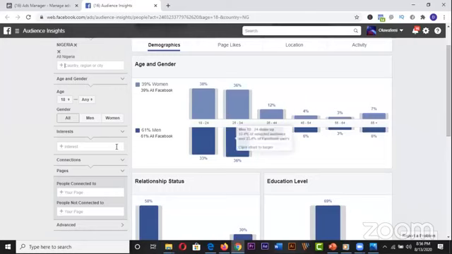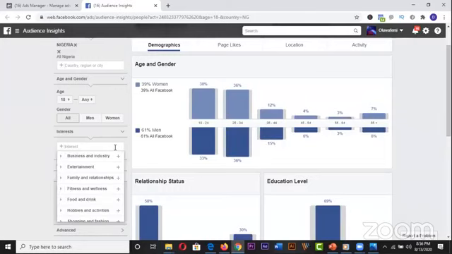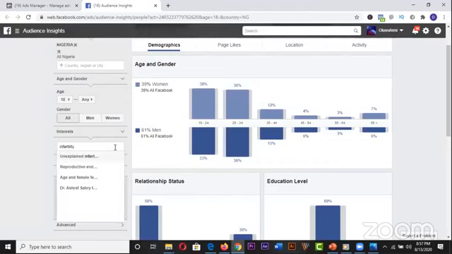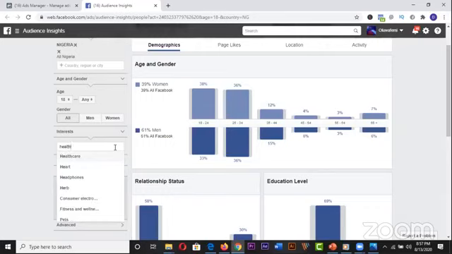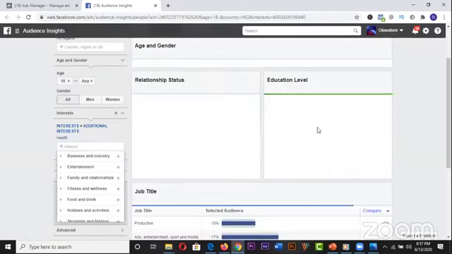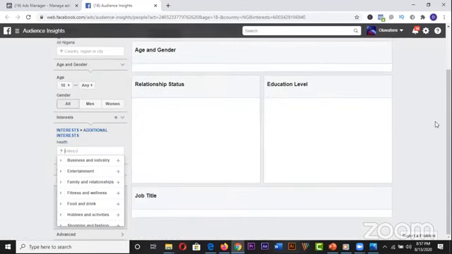You now need to choose your audience interest, what you want to advertise, infertility. Let's see if we can find infertility. Reproduction. Okay, let's choose Earth. Earth or Earth magazine. Let's choose Earth, because it has to do with Earth.